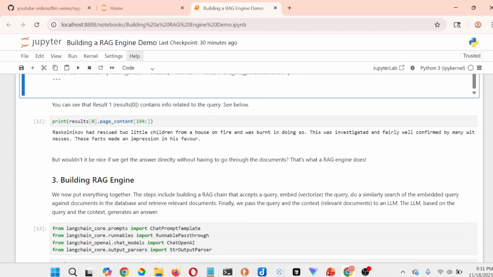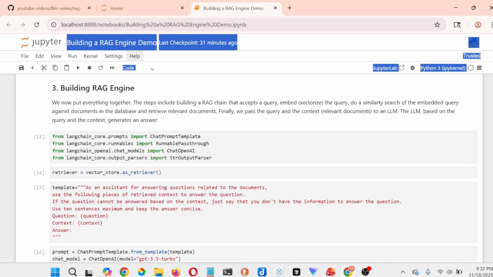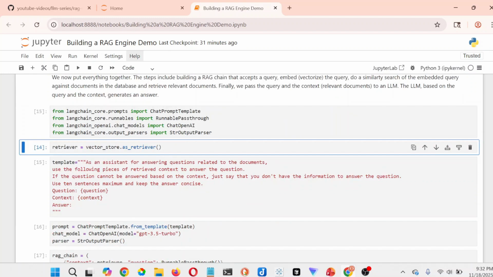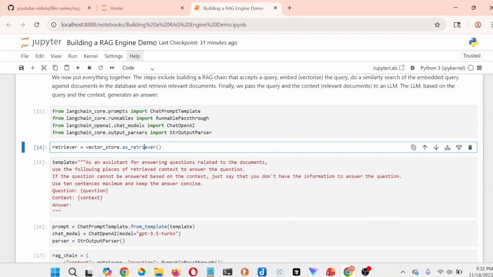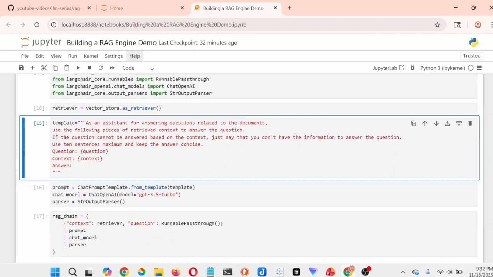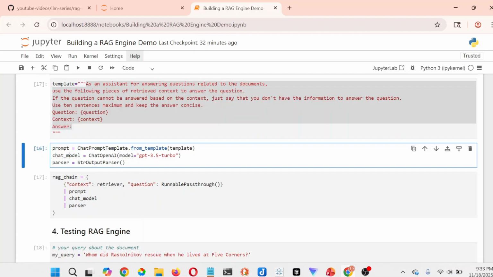But what we really need is for the LLM to come up with an answer, not 3 different documents. So for that, we are creating a RAG engine. We are going to import a few libraries. We are also setting the vector store as our retriever, meaning whenever we have a question, the documents will be retrieved from this vector store after running a similarity search. We also define a template, and then we define a chat model, which is going to be ChatGPT 3.5 Turbo. We also instantiate a text string output parser, which is going to parse the output from the LLM.